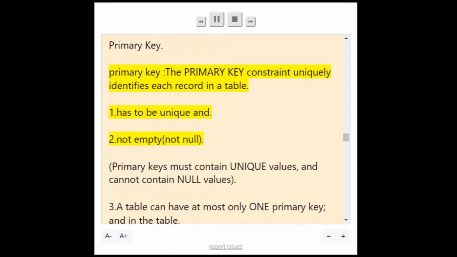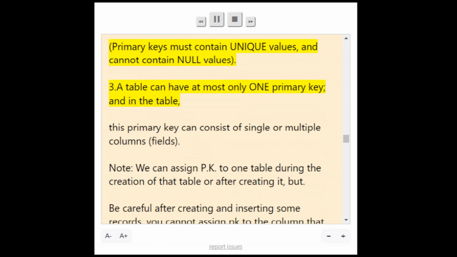Primary key. The primary key constraint uniquely identifies each record in a table. One, it has to be unique, and two, not empty, not null. Primary keys must contain unique values and cannot contain null values. Three, a table can have at most only one primary key, and this primary key can consist of single or multiple columns, fields.